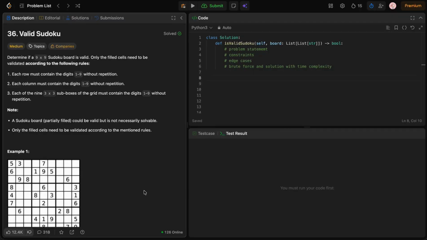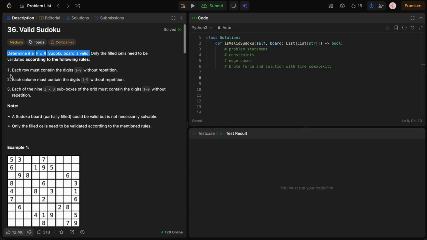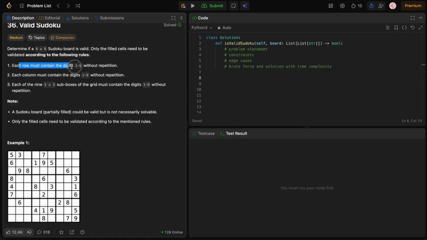Today I'll be solving LeetCode 36. The problem statement reads, determine if a 9x9 Sudoku board is valid. Only the filled cells need to be validated according to the following rules. So here we must ensure that each row has unique digits, and so does each column, and each of the sub boxes that are of sizes 3x3.